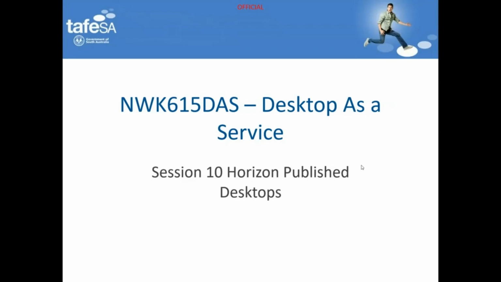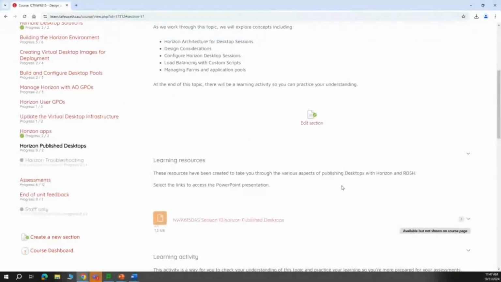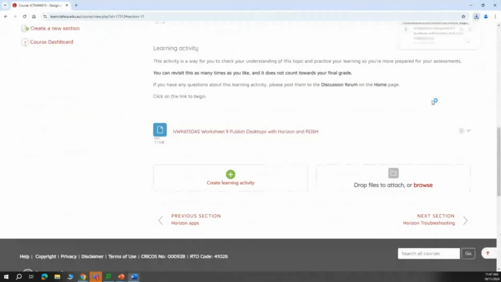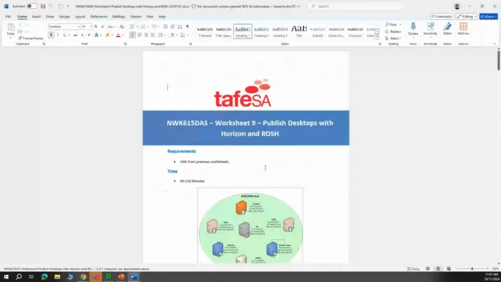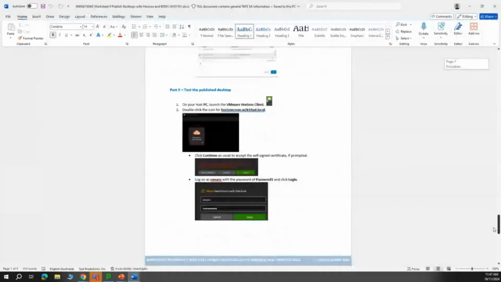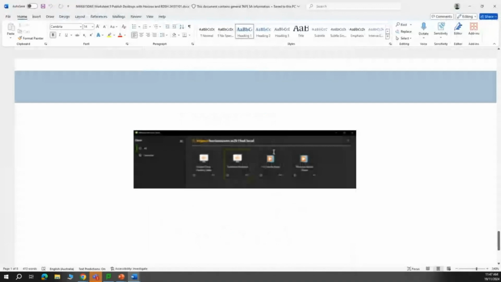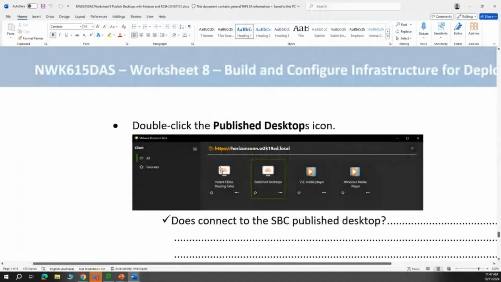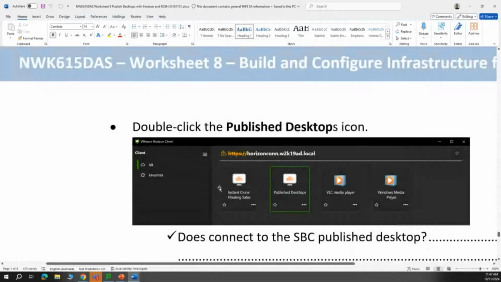Let me see if I can open up the worksheet so that you can visualize this. Let me go right to the end. Do we have it? Yes. Can you see that? Is that okay? So if you remember, we have this instant clone, which is the full desktop, and these apps that we used last week, but then we're going to have these published desktops.